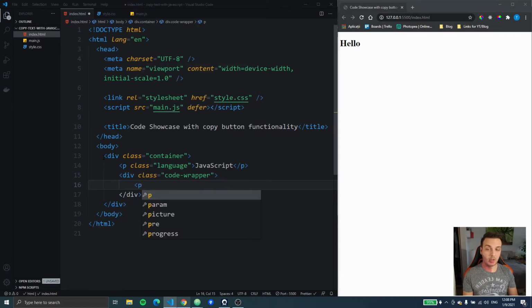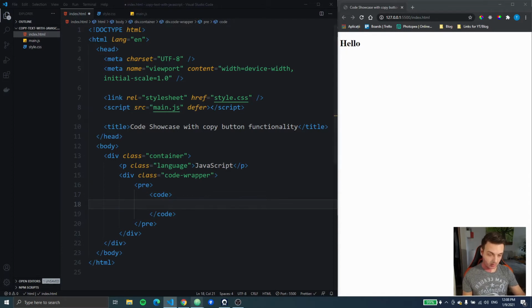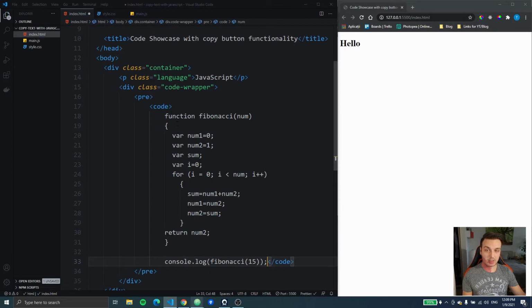Then we have the two tags that we need to add in order to format our code and display it the way we want it. So it's first a pre tag, and then inside we're gonna put a code tag. And inside this code tag, I'm just gonna copy a code snippet I have right here. And we're gonna paste it like this.